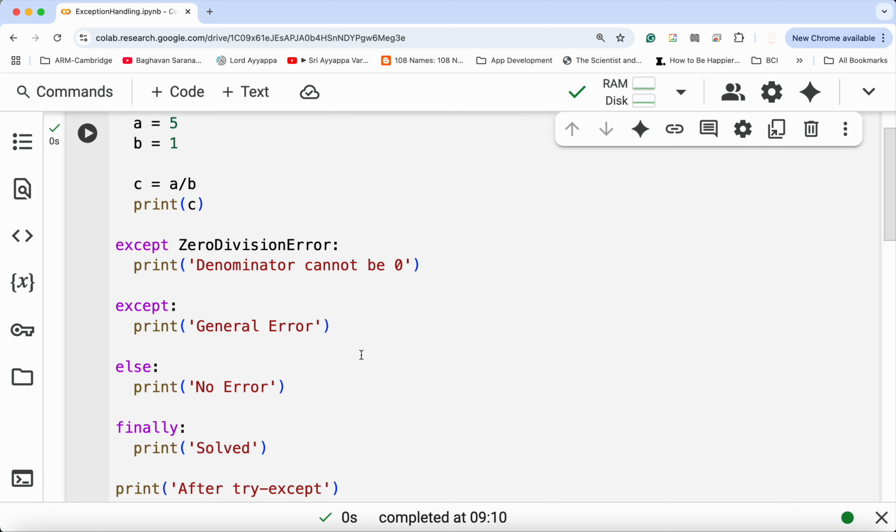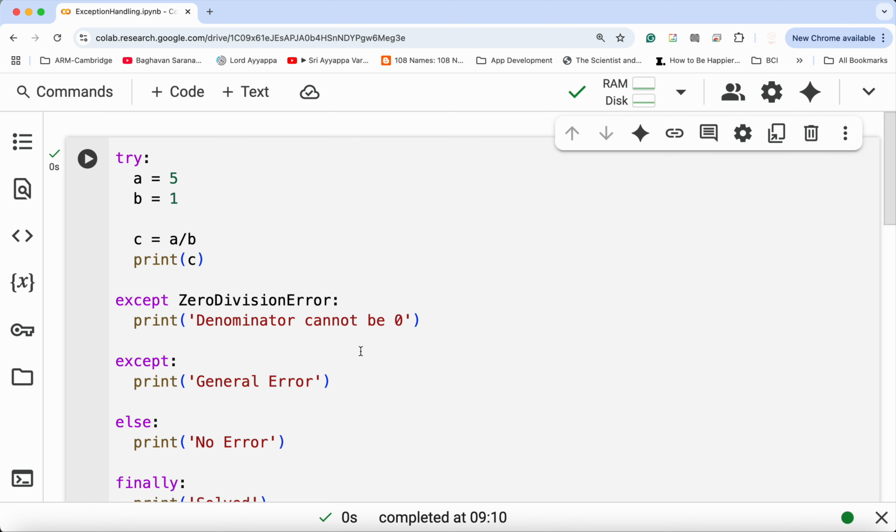So in summary, this try except framework gives us the option of writing code, testing it, and giving us an option to be aware of the error while allowing the rest of the code to execute.